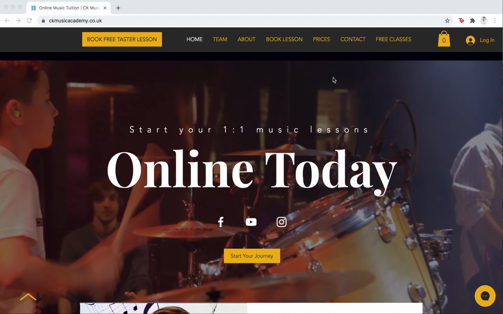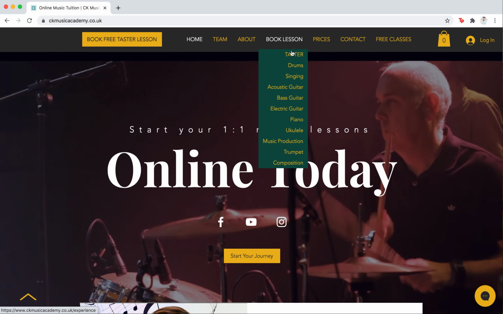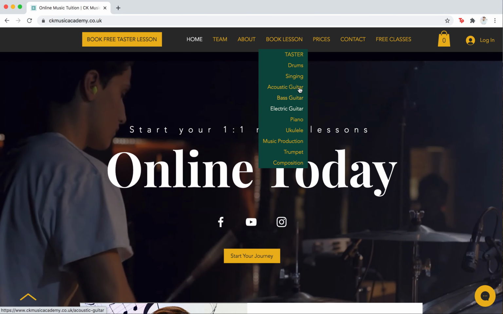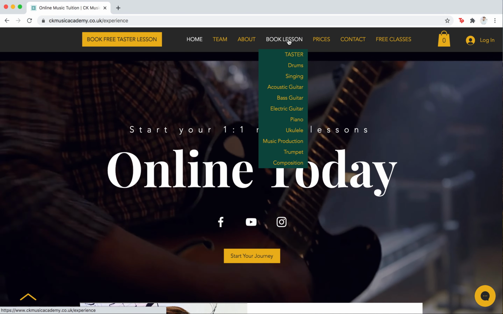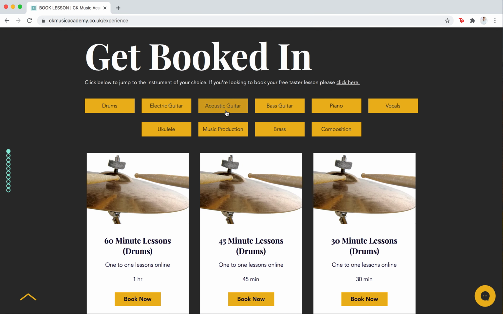This is how to book a lesson once you have already paid for your pack. So we come over to book lesson and then click on the instrument that you want. If you can't see it, just click on book lesson. That's going to load up different instruments here. So I'm going to go for acoustic guitar.